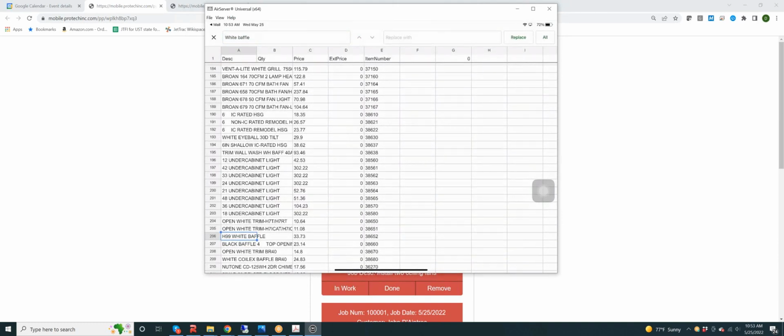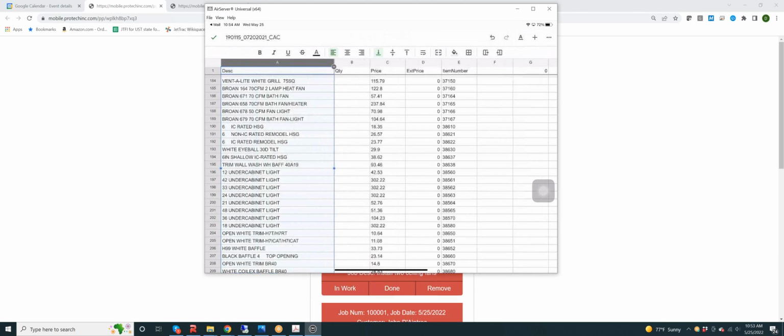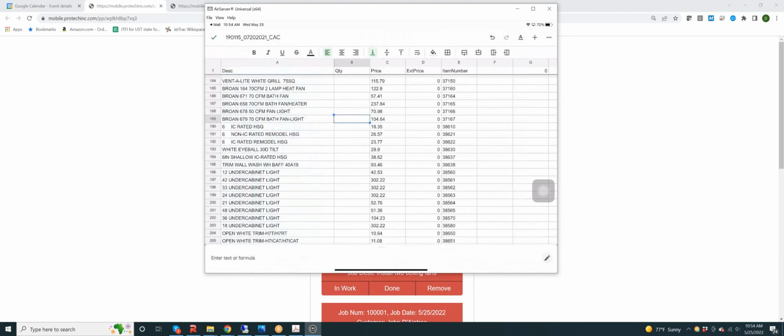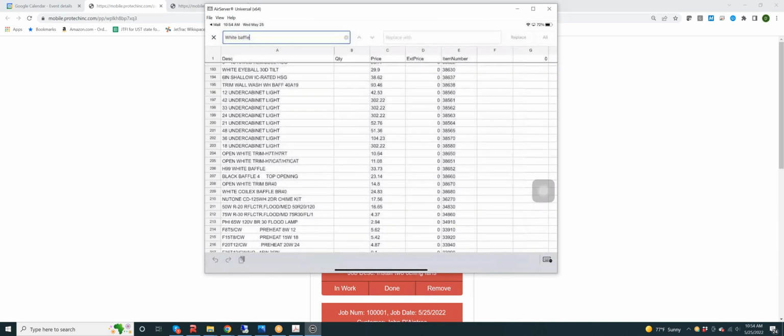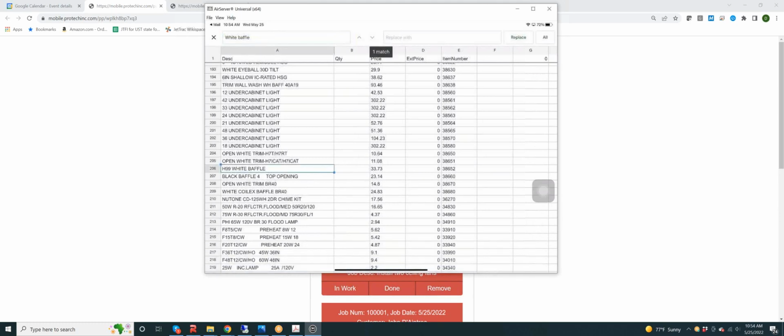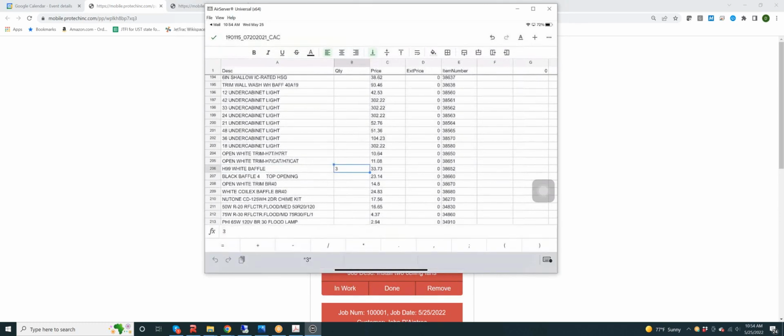Now, if you had multiple occurrences of this, you can just touch in an area that goes to the next occurrence until you get to the one that you want. So let's say I'm using white baffle here, and one thing I'm going to do is increase the size of my description column, so then I can see what I want to enter here. Let me go back to my white baffle. Let's say there's 3 of those that I'm going to enter.